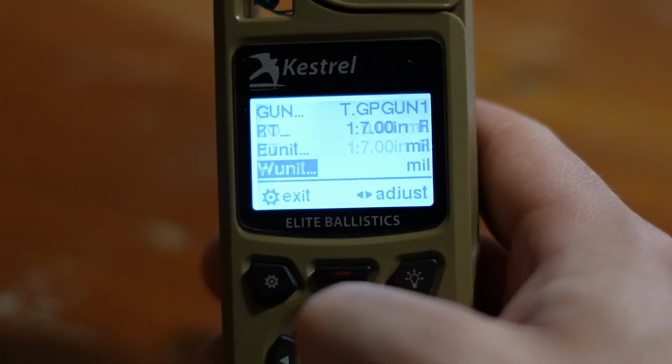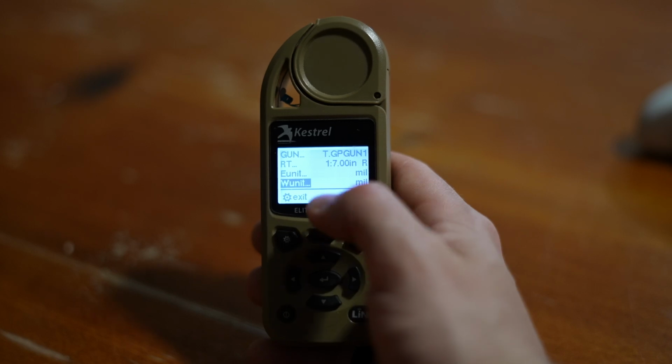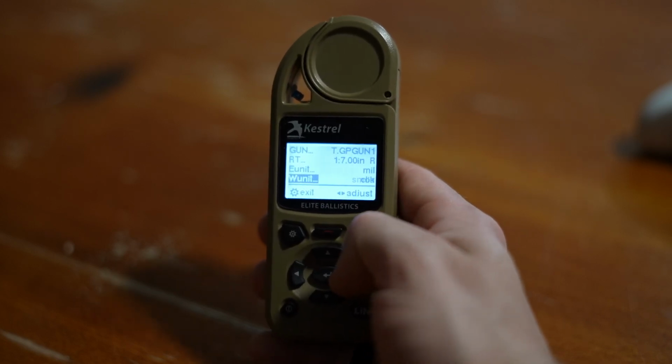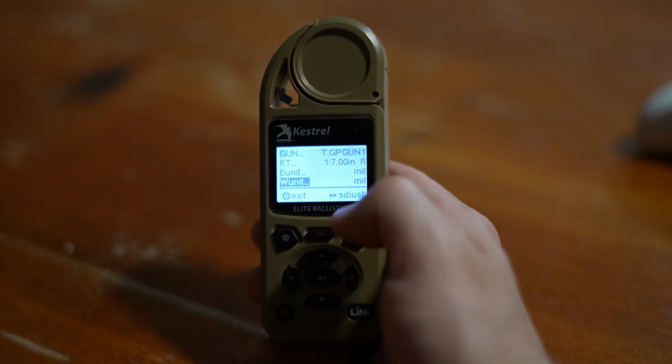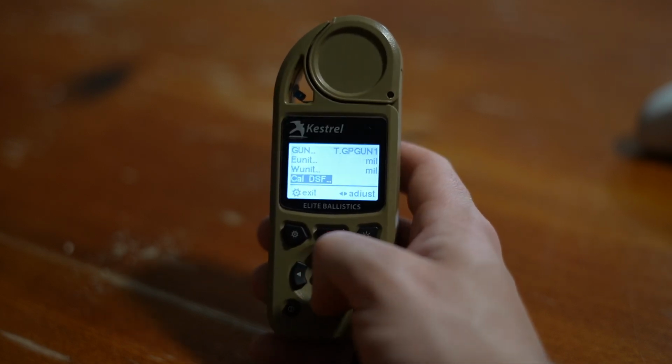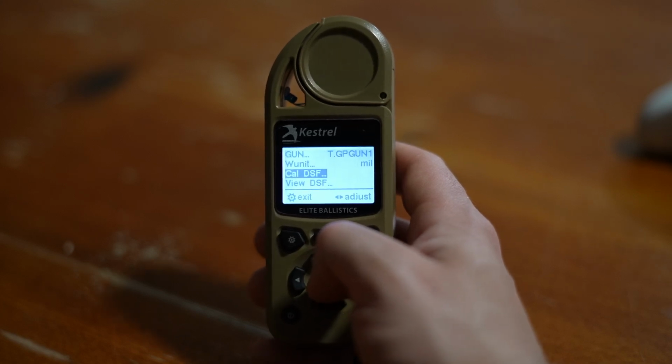And then elevation units and windage units. Okay, so this is obviously just putting in whether you want to work in MOA, true MOA, clicks, centimeters, inches, mils. Okay, I work in mils, so we're going to go mils. And then cal DSF. Okay, drop scale factor. This is pretty much adjusting your subsonic trajectory.